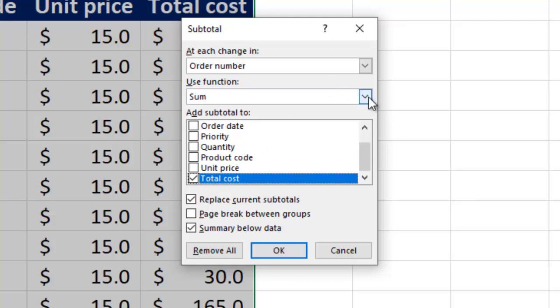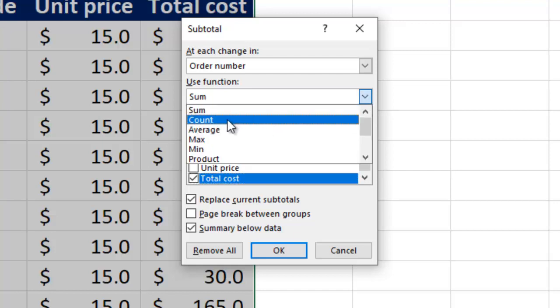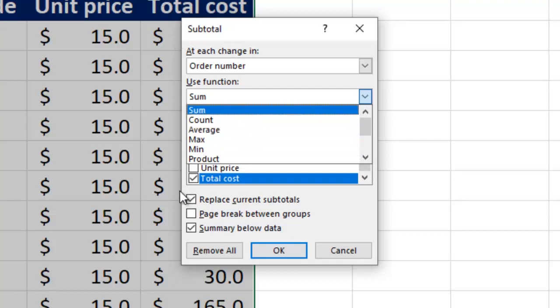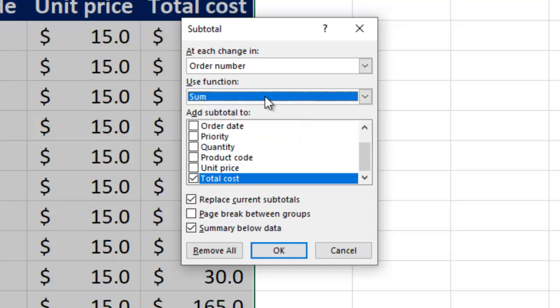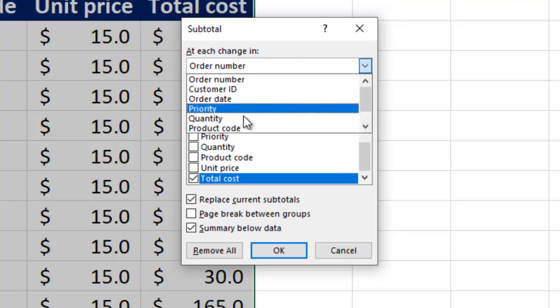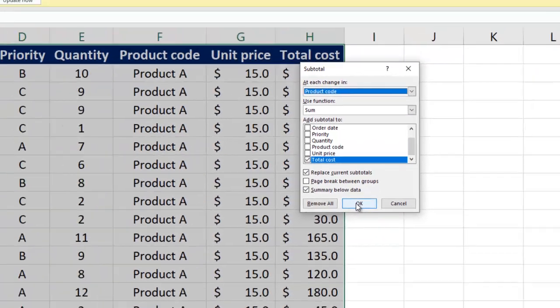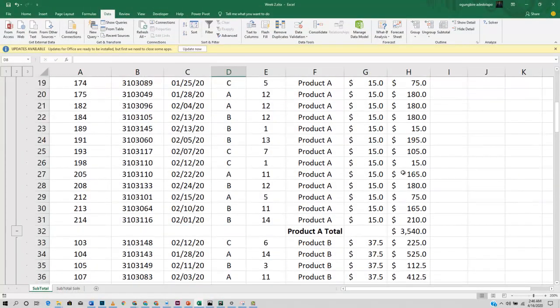Now you can also perform the subtotal function based on these functions, either sum, count, average. So if you want it to be based on the average, it will give you the average of products A, products B in that order. So for this particular one, we are going to be taking a look at the sum. So we want to know how our data has been grouped. At what change do we want the subtotals to be performed? So we want it to be at the product code. Once we select all these options and we click OK, Excel does all this for us.